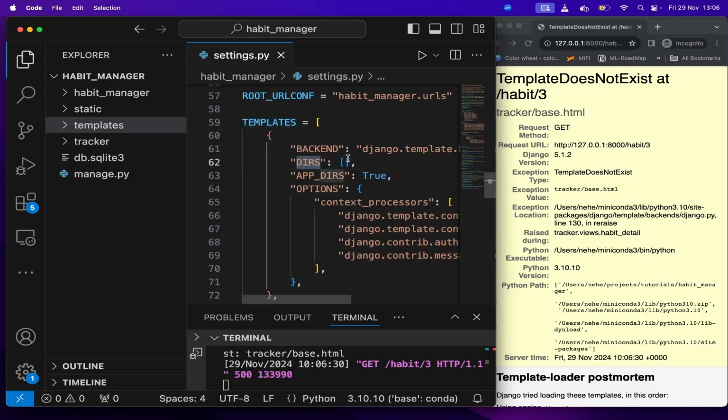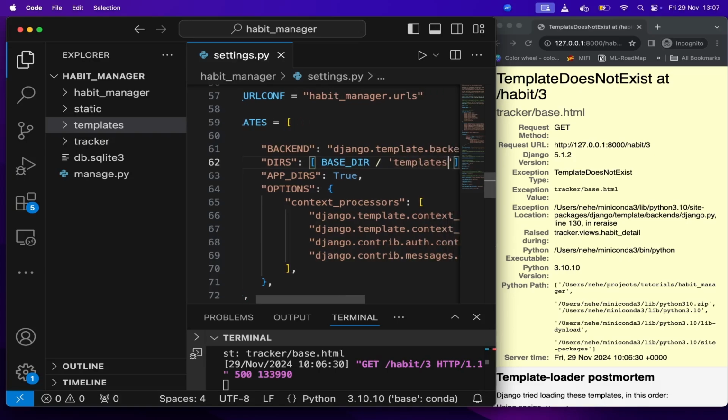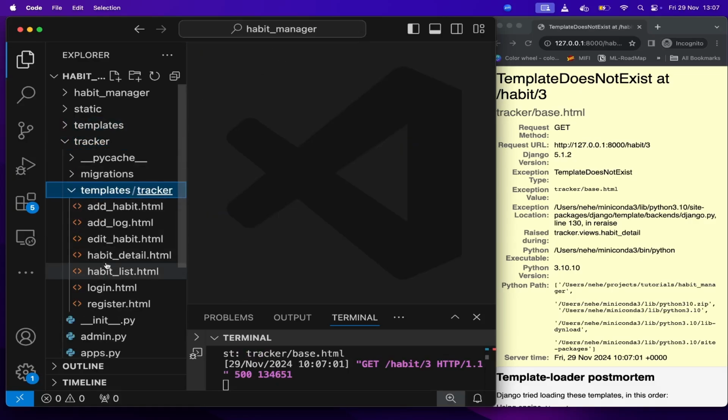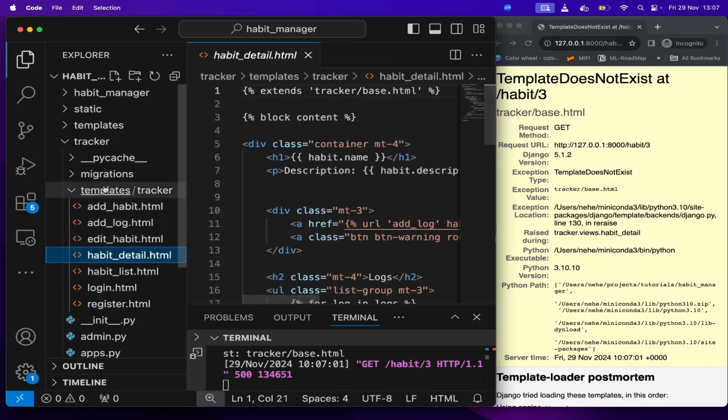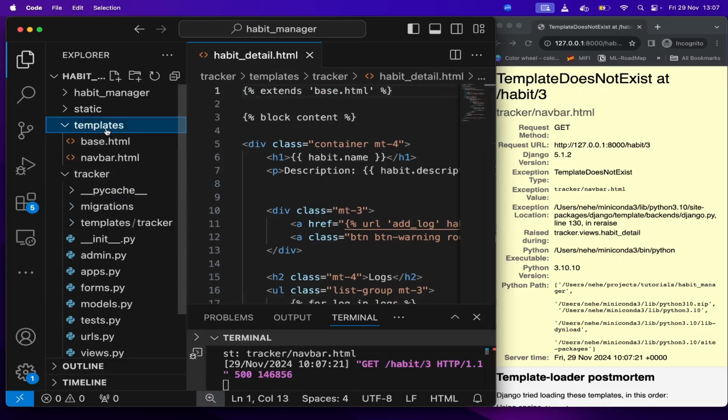So in this list here, we can say we have another directory in the base directory, slash templates, like that, slash templates, okay, and save. Once we are done, we can now make adjustments. We can now refactor and we come to, for example, the habit detail page, and say our tracker is now not tracker base HTML, it is directly base.html. So Django will check here also and will find it, okay.